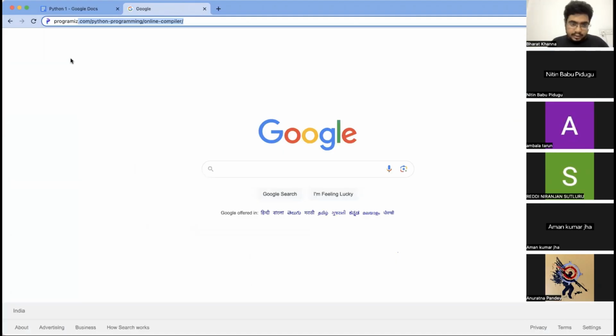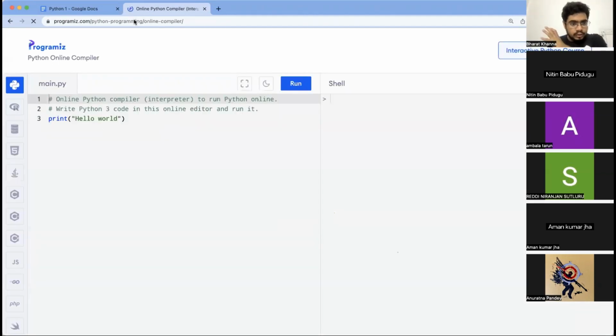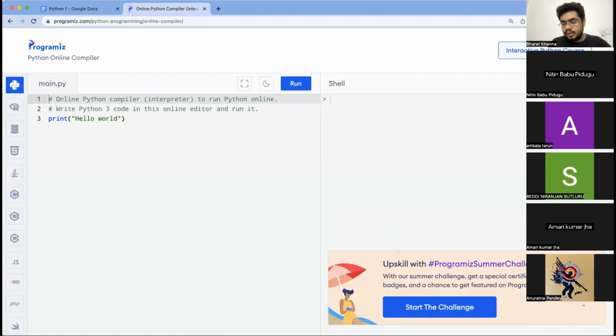I'll not directly jump onto the setup part, that is, how you run Python on your own computer. Right now, I'll simply use an online IDE. We'll do the setup also in the coming days, but for simplicity's sake, right now we'll simply use the online IDE. I'll just put this in the chat also, so you can also open it and we can start writing Python code.